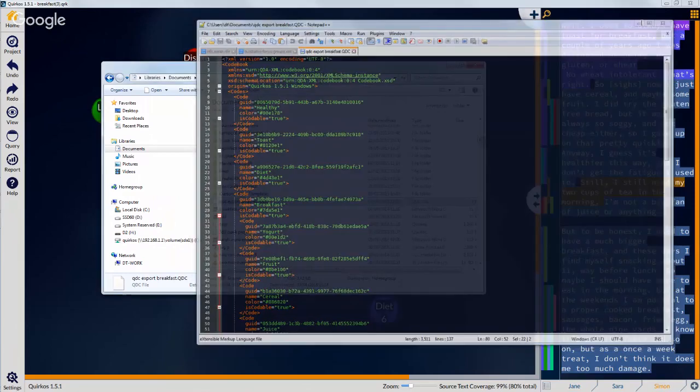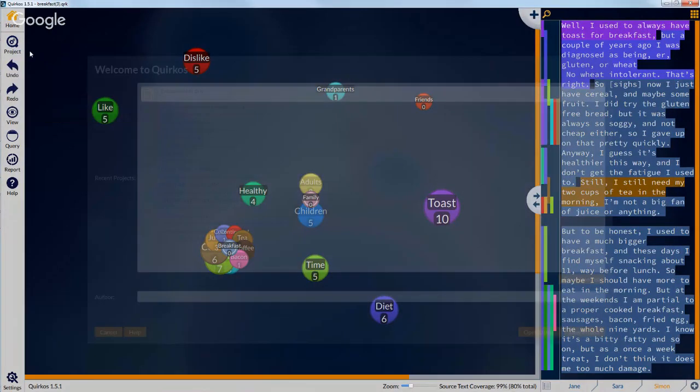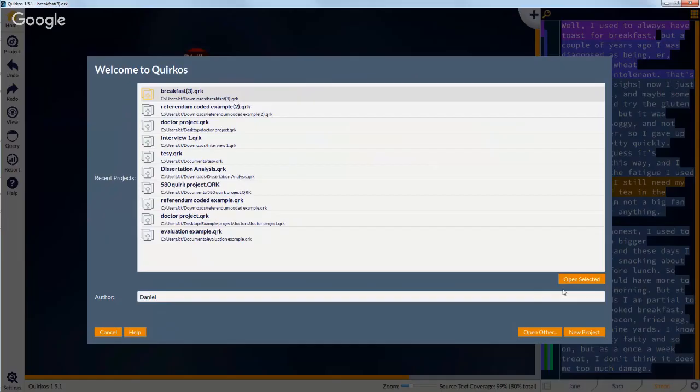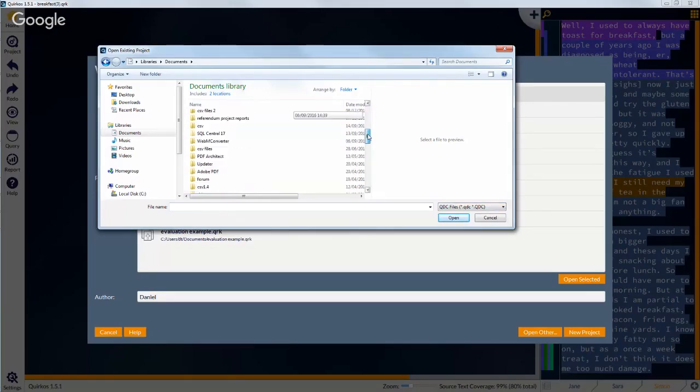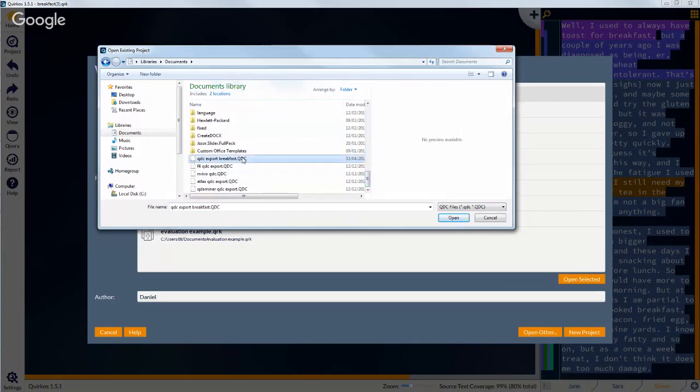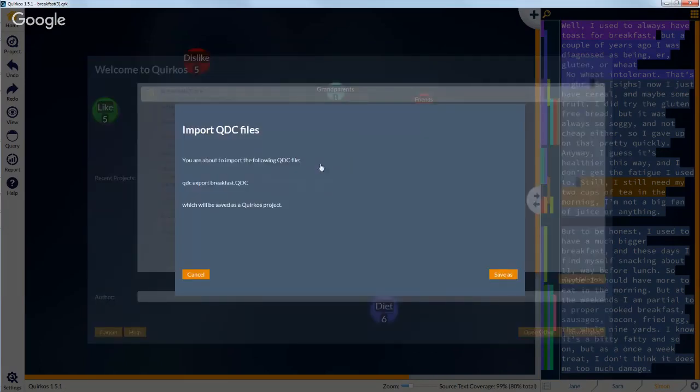And so what we can do now in Quirkos is go back to the project dialog, select new or existing, and choose this open other button again. And now we can drop down here and not choose a Quirkos file, but choose a QDC file. And now that will show us here QDC export breakfast. And if we choose that, it says, you're going to import the following QDC file, which will be saved as a Quirkos project. Great.